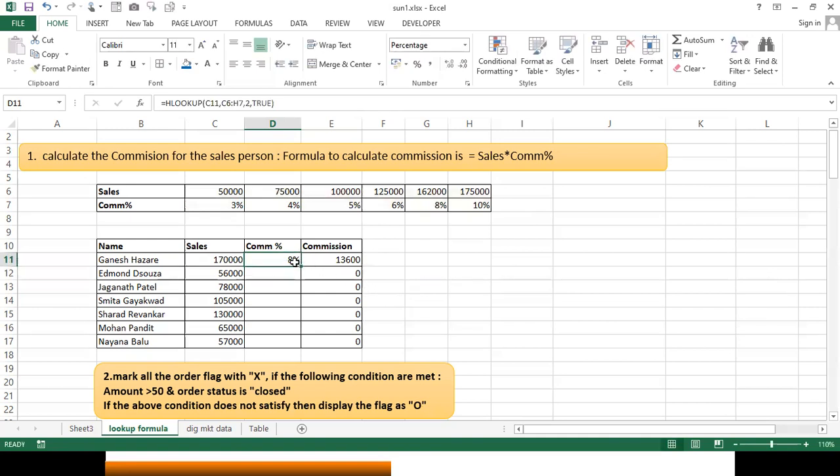Again, I have to do that correction. The table reference needs to be made a constant reference with dollars. 8% is done. Now I'll just fill this for all the employees. Commission is calculated because I have given a formula. It is simple: C11 into D11, and so on. Once you do that, I can have that whole thing.